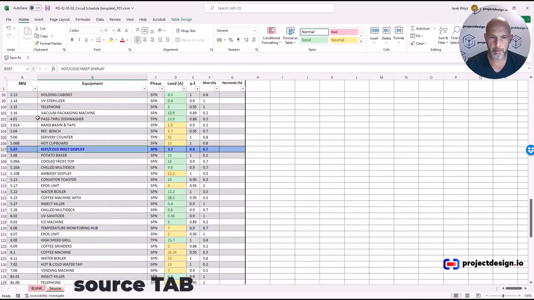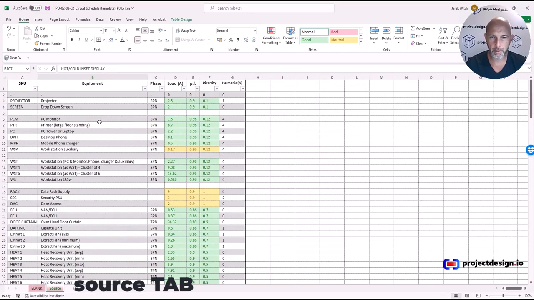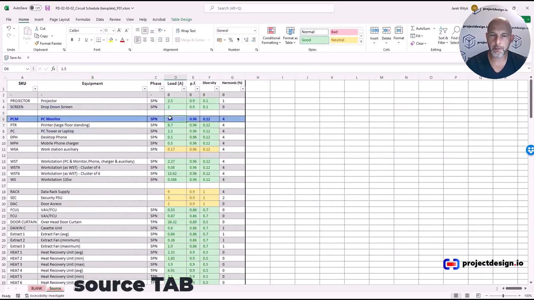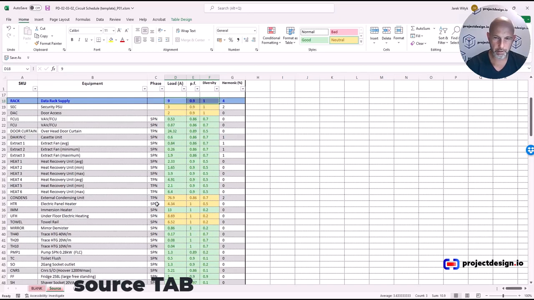In a source tab, I've got my typical loads, which I use for my designs at work. The ones in green are verified by datasheet of the device. The ones in yellow are my assumptions, but those assumptions are very good assumptions. I also use them during my designs. Obviously, I take no responsibility for your design. You need to use your own expertise.